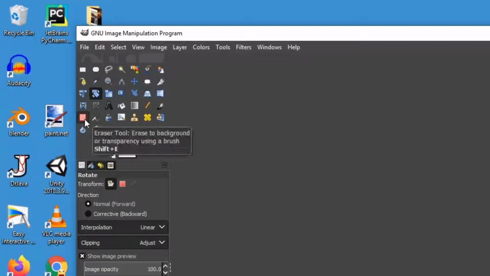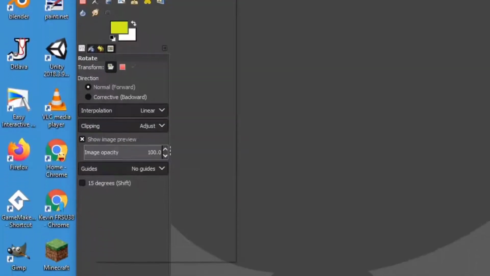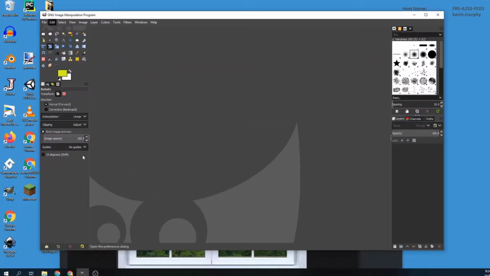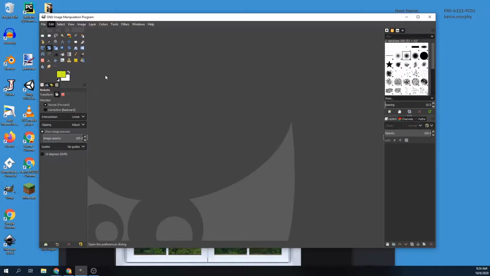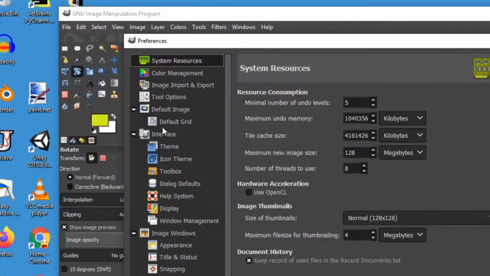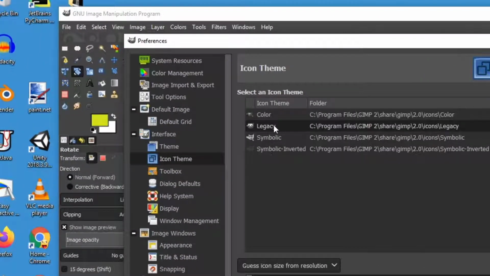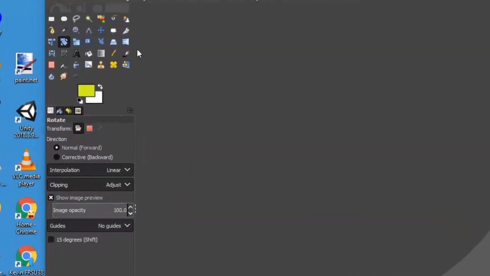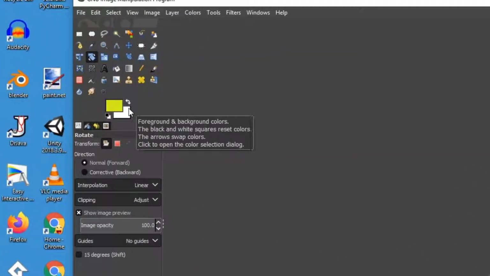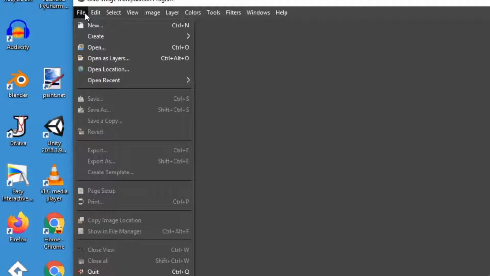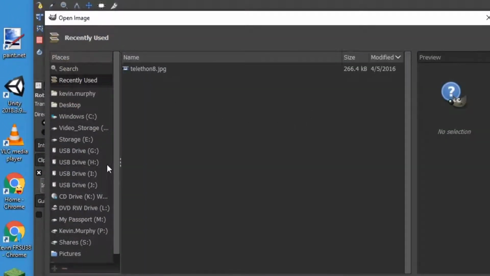I can tell that the eraser is pink. That's easy for me, right? So what I want you to do is Edit, Preferences, and then go down to Icon Theme, choose Legacy, OK, and then you'll have these pretty icons. Very, very much easier to see. To begin, you're going to go to File, Open, and you're going to choose your window.